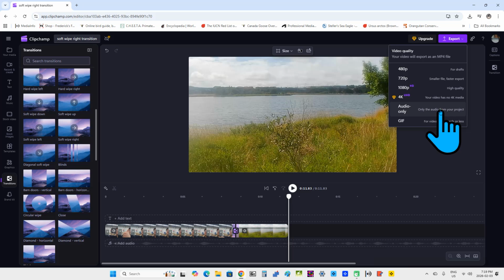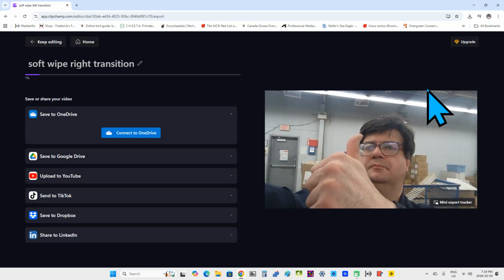You can export audio only. Only the audio from your project will export. And we can export as a GIF for videos 15 seconds or less. A GIF isn't a video, it's simply an animated image file which you may play on your social media or on a web page, okay? So now I'm going to move the mouse pointer up and click the 1080p HD there to begin the export. Okay, it's exporting now.